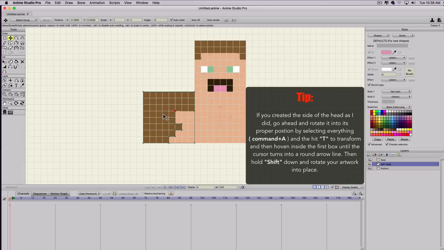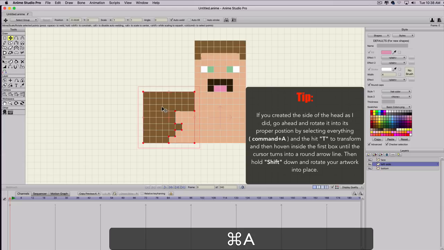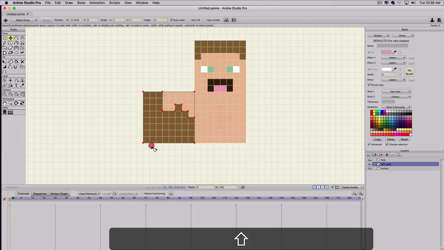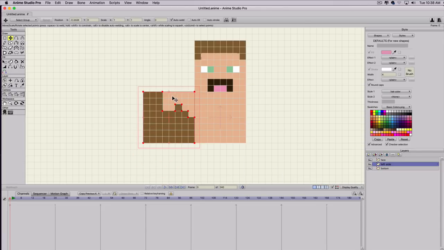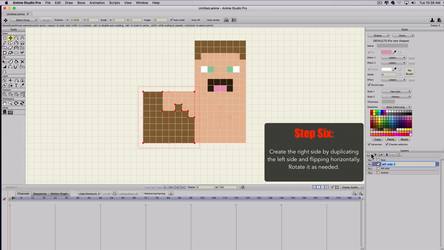So we have the side of the head, but I'm going to hit Command A and select all, and I'm going to hold Shift down and click on the inside square to rotate it, because we're going to fold these all backwards. So this is the left side. We'll go ahead and duplicate that. Call it the right side.